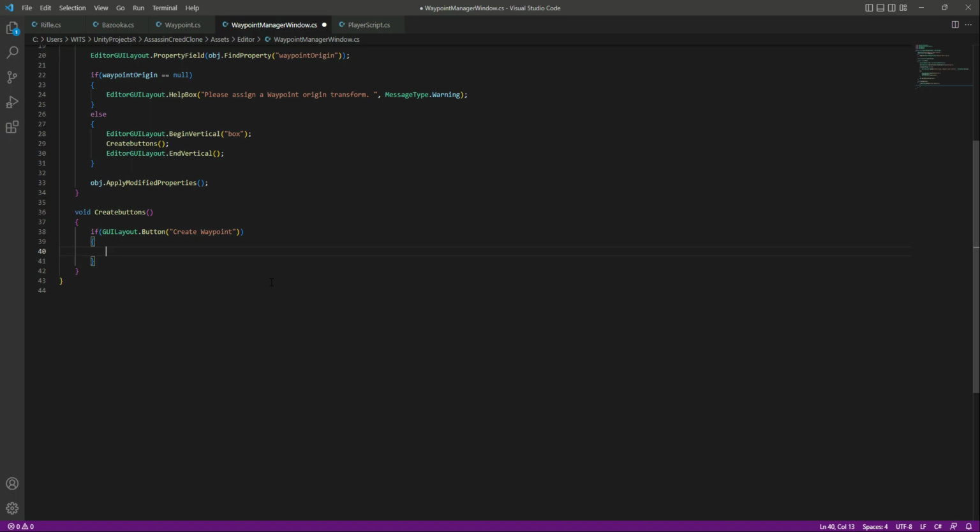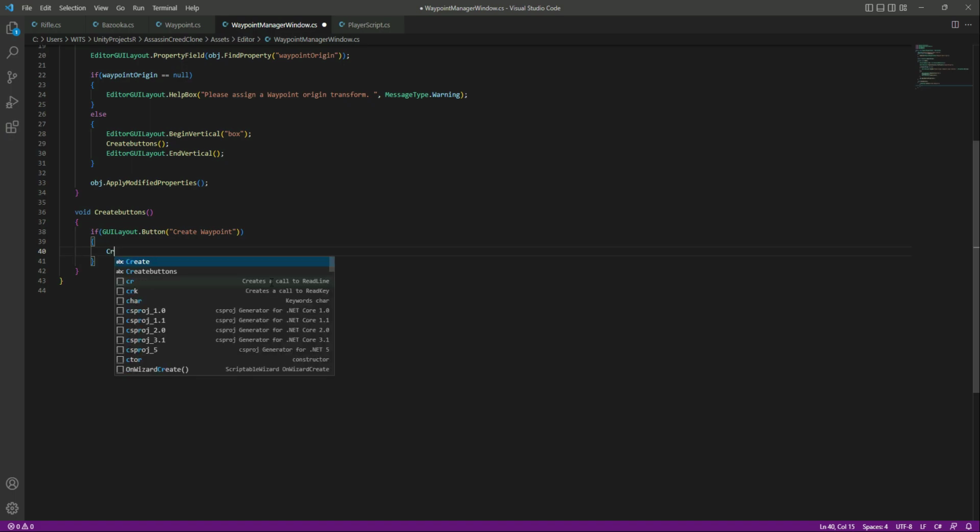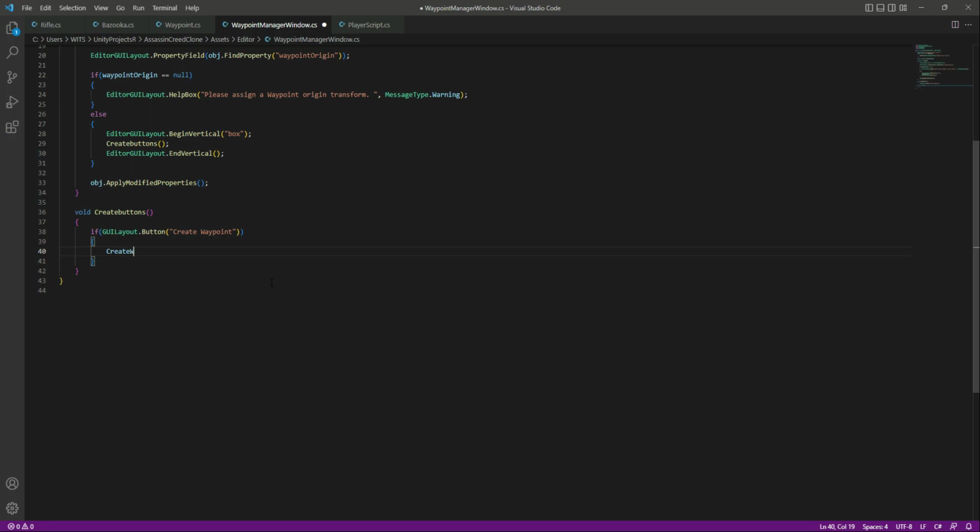So now whenever this button is clicked, we will create a waypoint. For that, right here, let me pass a method by the name of create waypoint. Okay, and let's copy this name, and right down below we will say void create waypoint, and now in here we will create the waypoints.